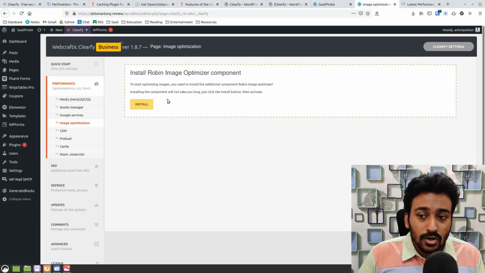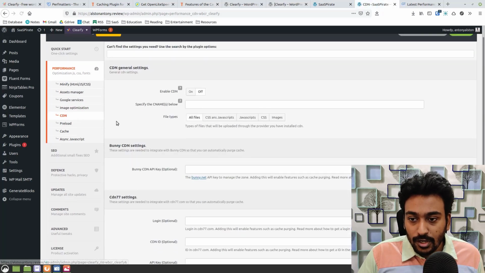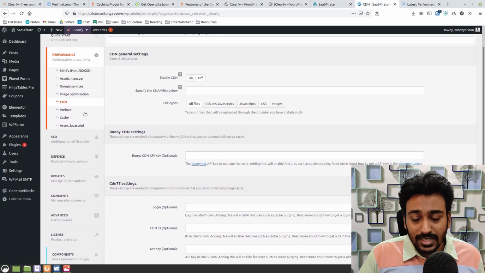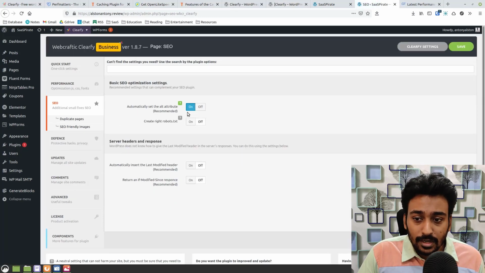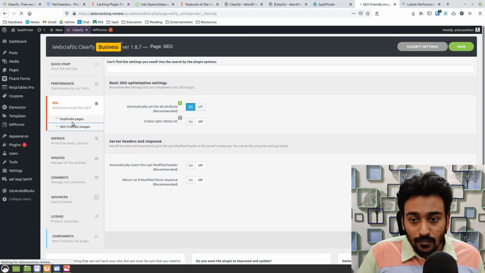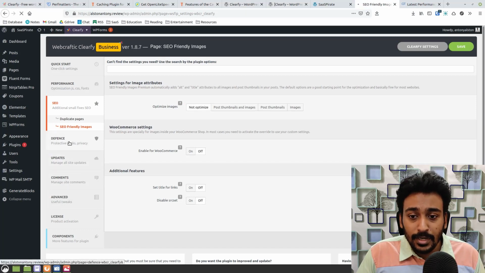Image optimization is not available for me since I don't have the separate Robin image optimization plugin installed. CDN option, if I go here, it shows what CDN options are available for me. Preloading, caching. If I go into the SEO tab, again they are not going to be in-depth options. It's just a bare minimum of SEO which is provided. If I go to the image, they have a couple of options and it shows what the options are for me. And defense is also similar to image optimization.